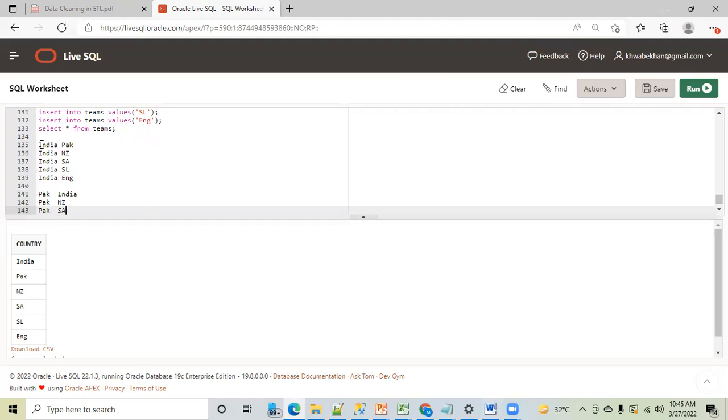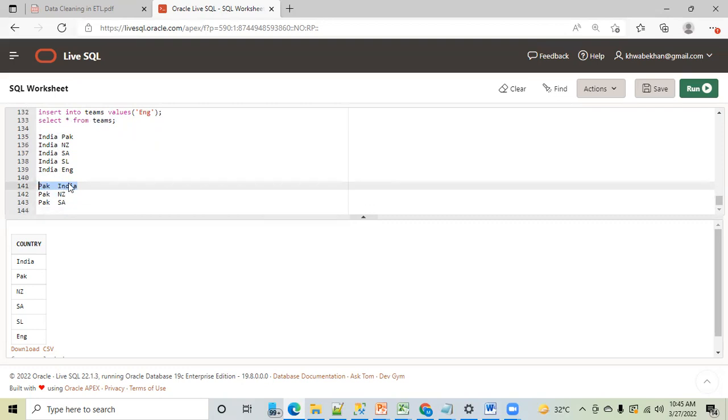You see, India has already played with Pakistan, right? Then you should not repeat this, because they both are one and the same. So they should not be repeated. Is that clear? Because if we are repeating, then it is very simple. Again, you will use Cartesian join. But the condition is the same country combination should not come again. Is the question clear?